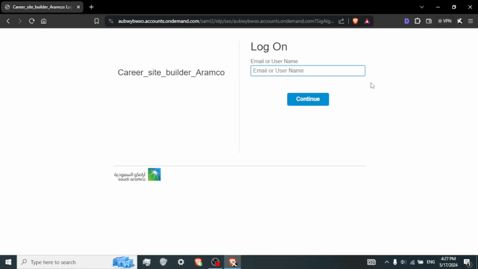Enter your credentials. On the login page, you will typically see fields to enter your email address or username. Input the email address or username associated with Aramco Career account in the designated field. Click on login. After entering the credentials, click on the login button to proceed.